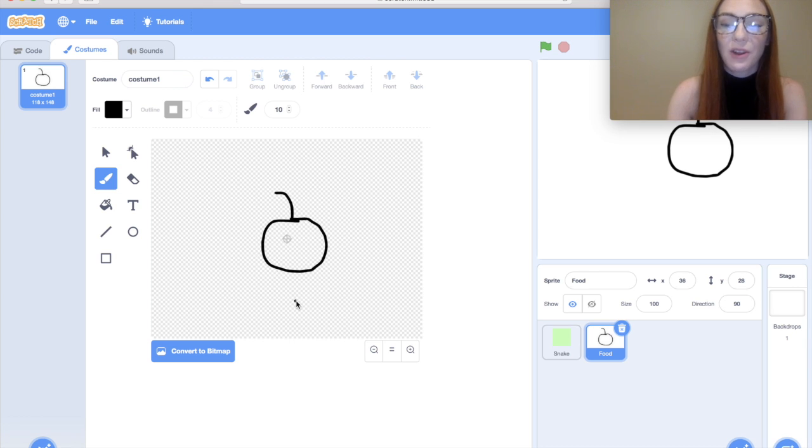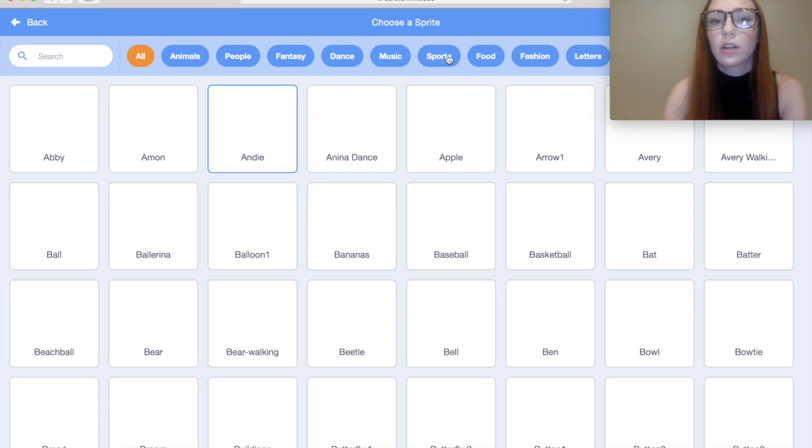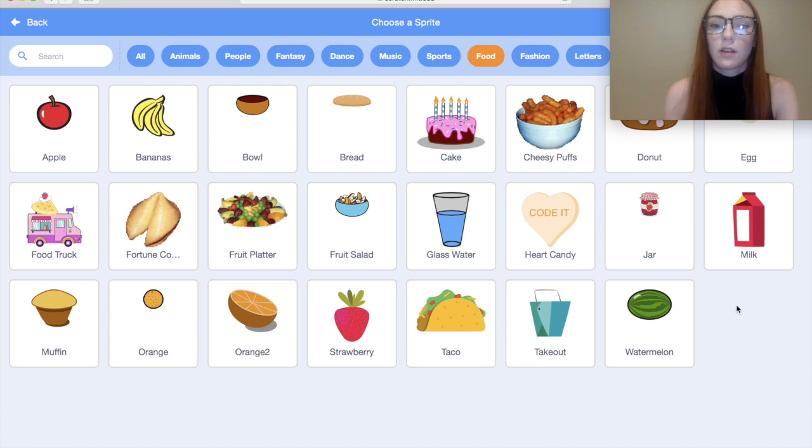But you can make whatever you want your food to look like. You can also, let me erase that. You can also go to choose a sprite and look up in this top bar. You can choose food, and a couple different food items will come up once they load. So here, once the food items have loaded, you can choose one, which is like an apple, bananas, any type of food that you want your snake to catch and eat.